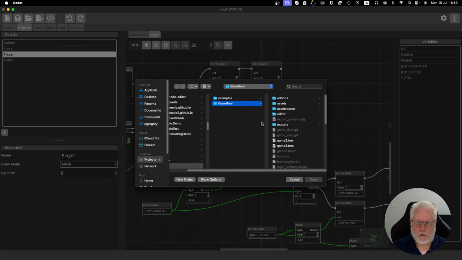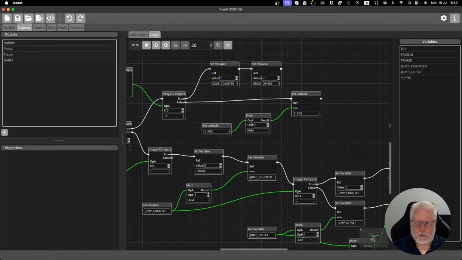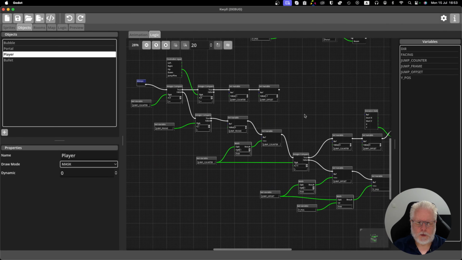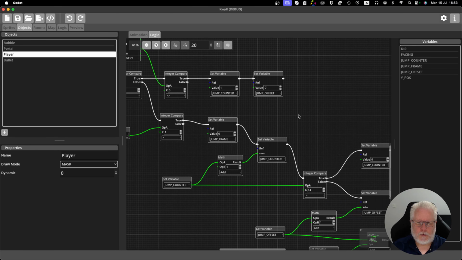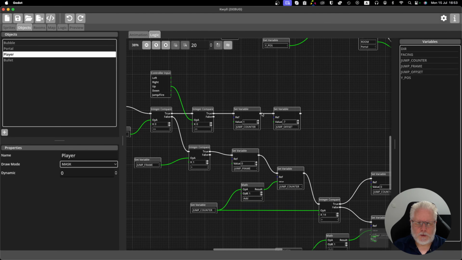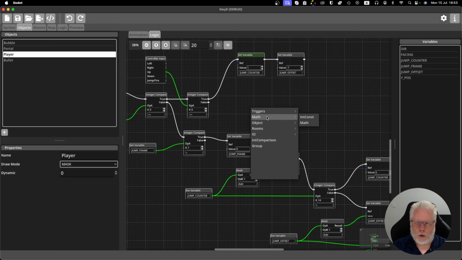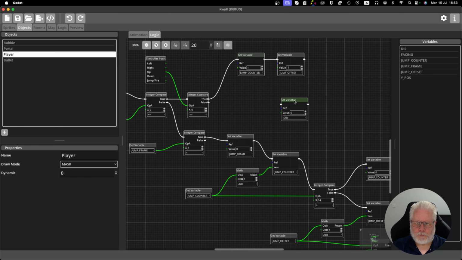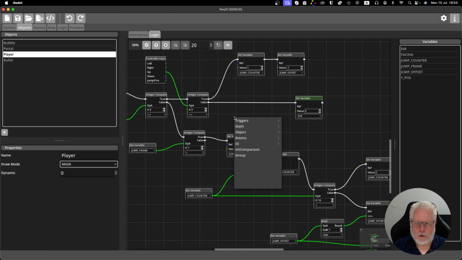Let me just quickly reload the previous one and see if we can remember where we were in here. Okay, so we've got that. Those two are do a jump, and this path is what we just saw in there. So we're not doing a jump. We're not currently jumping, so let's add some gravity to our Y position.